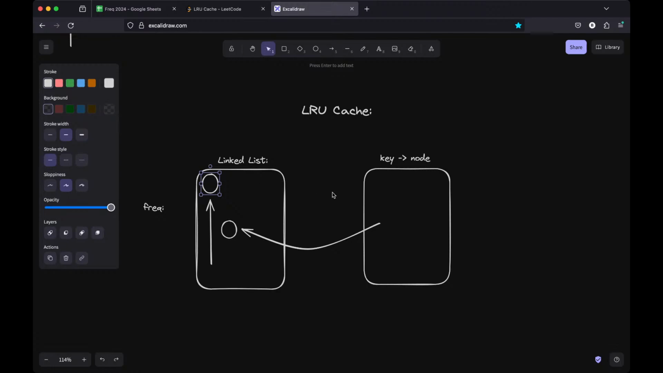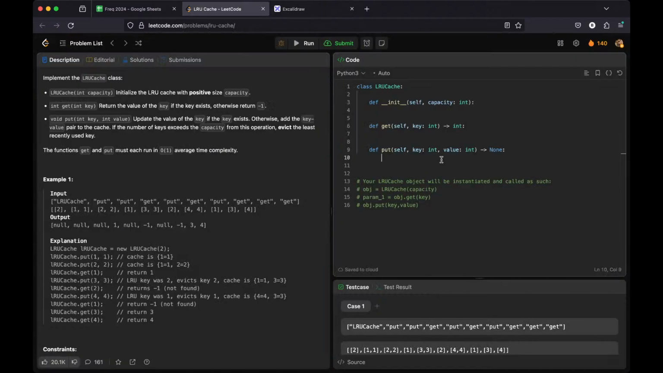That's so sloppy. I'm going to do it with a linked list. That makes a lot more sense.